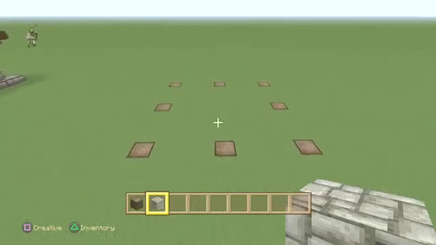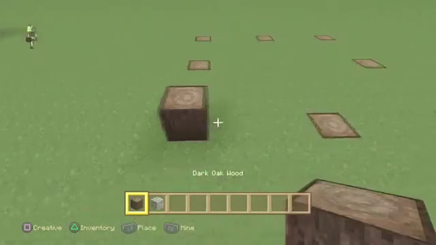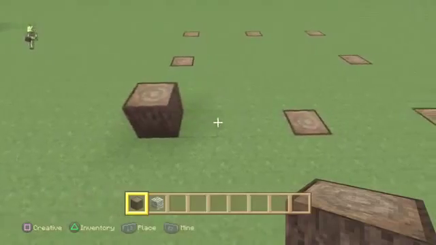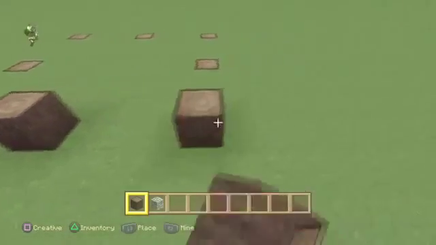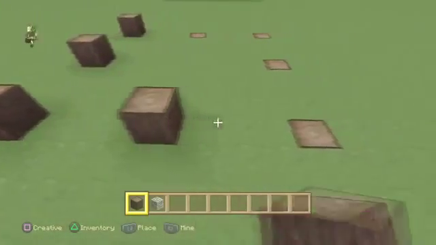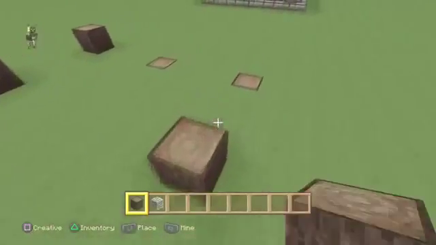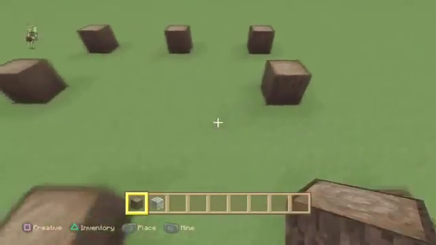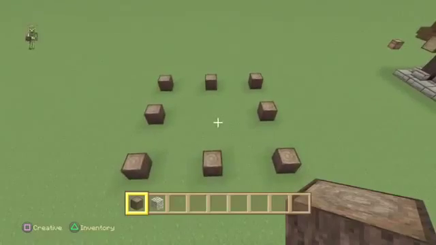Right, so first you need to find a flat surface, and what we're going to do is put one here of the dark oak, count 1 2 3 gap, 1 2 3 gap, all the way around, just like this. And we're going to build these up 3 more, so it should be 4 altogether.